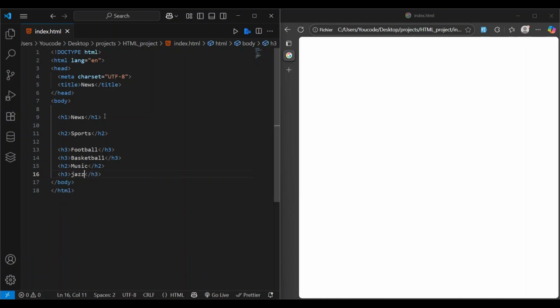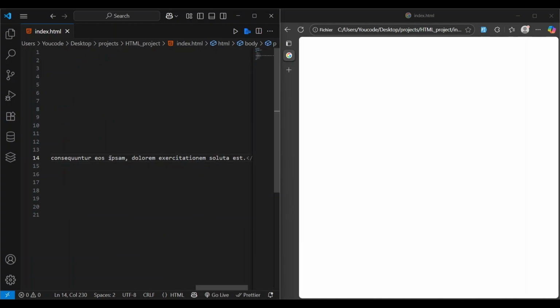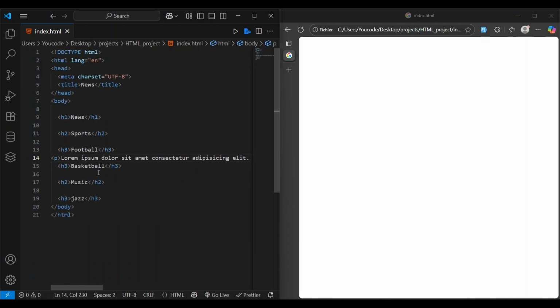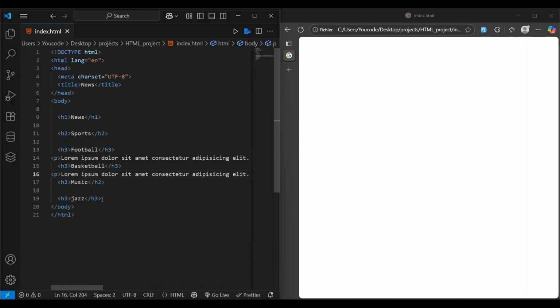Now, under each subtitle, we need some content. And for that, we will use the P tag, or paragraph. But instead of typing a long paragraph, we can simply use the VS Code shortcut called Lorem. If you type Lorem plus a number, it gives as many random words as the number you give. So, for the football, let's say P tag, Lorem 30. Basketball, say Lorem 25. And for jazz, let's say Lorem 30 again.